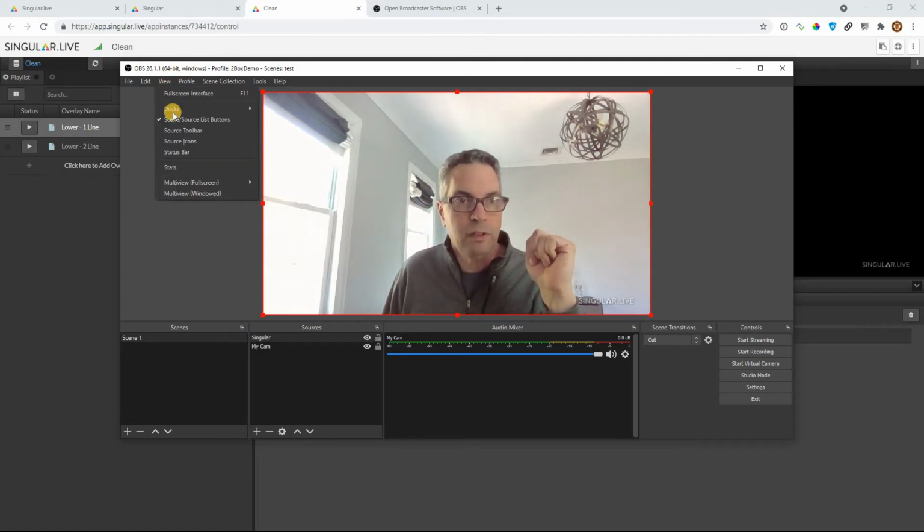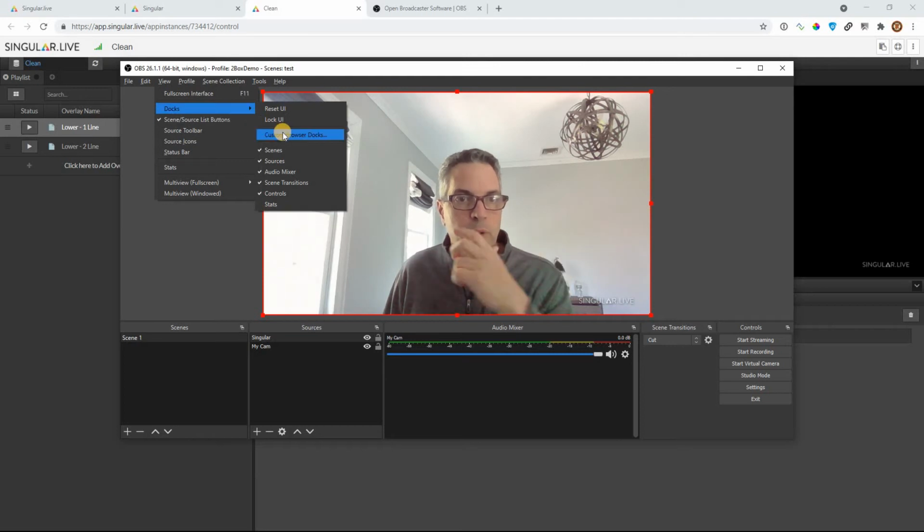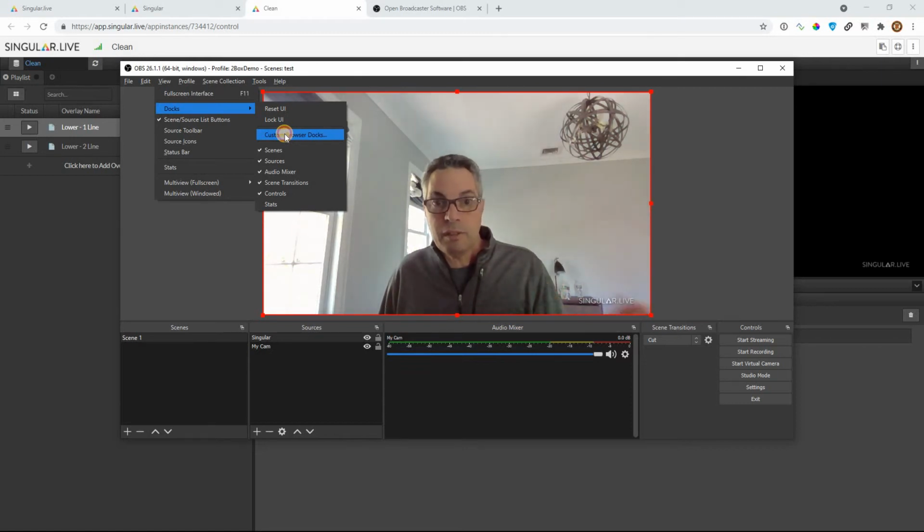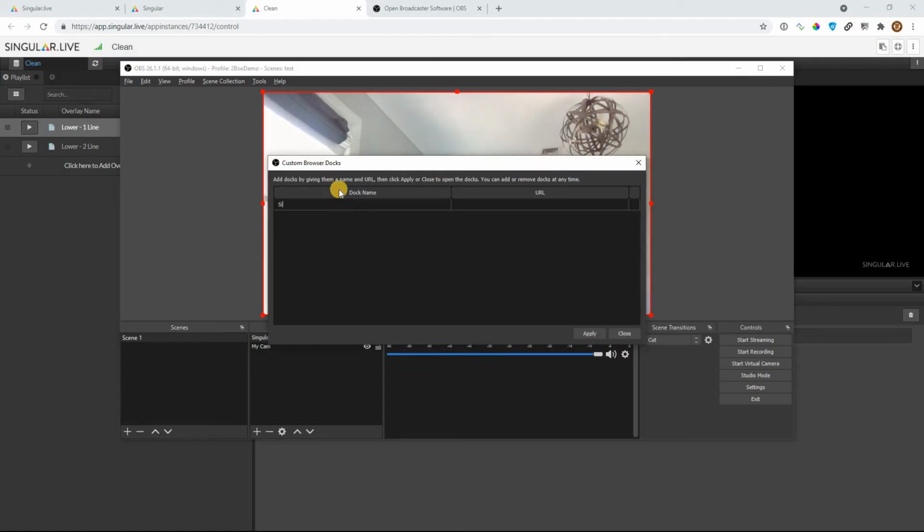If you go under View, Docks, they support custom browser docks, right? So a browser dock can be Singular. So I'm going to go here. I'm going to call it Singular, right? And now I need the URL.